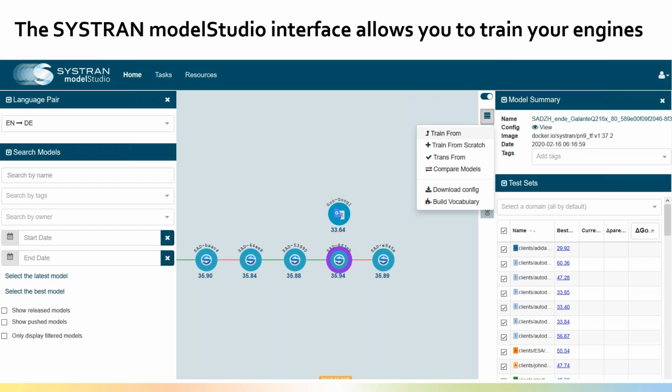How the specialization is done. So Loic mentioned that we have a tool to allow our customers and our teams to specialize engines. And this is the modelStudio. So I wanted you to see how it looks like and see the interface briefly. So in the modelStudio, you can filter on any language pair to see existing models and identify the best generic engine that you can start the specialization from.